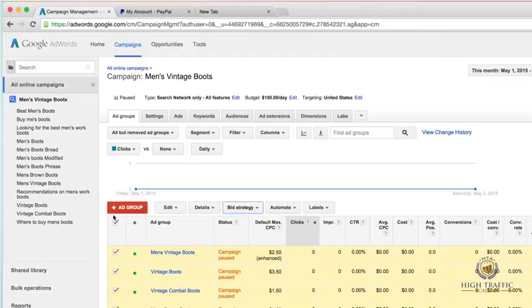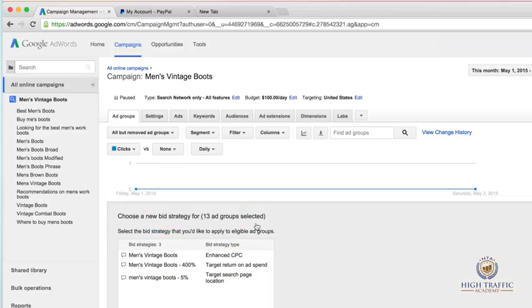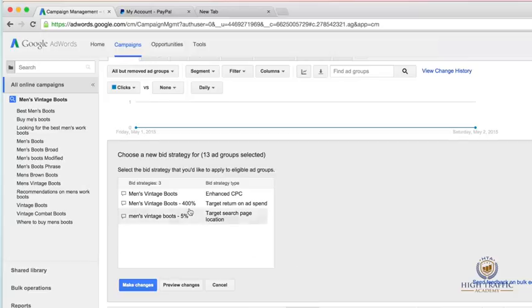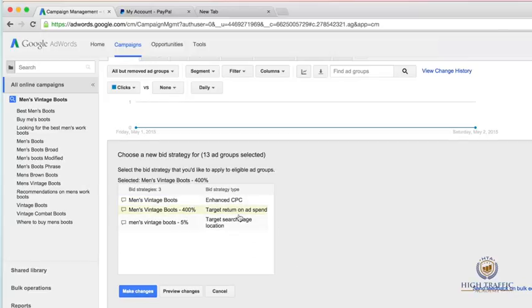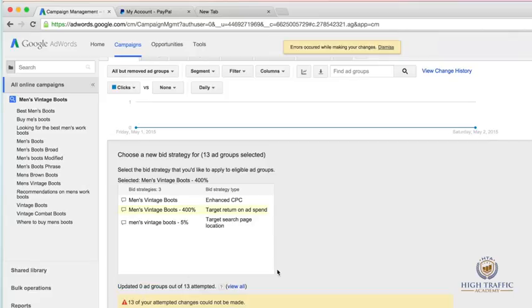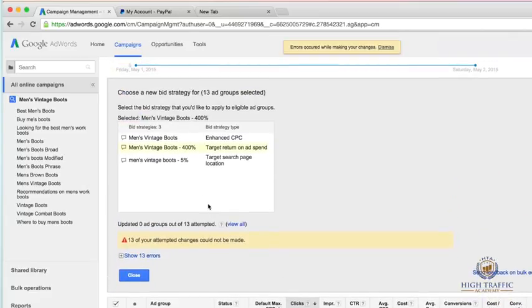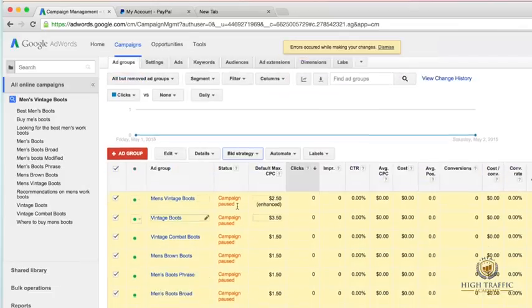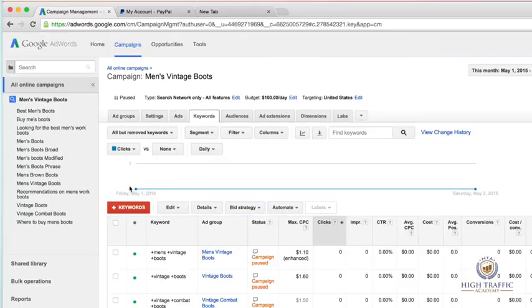So here we'll come into the keywords, that's the ad groups. So men's vintage boots, we're in ad groups, select all, bid strategy, use flexible bid strategy, and then select the men's vintage boots from the drop down. It won't let me assign it, but that's how you would do it. So we'll come to here, select close, and then you would do the same thing for the keywords.